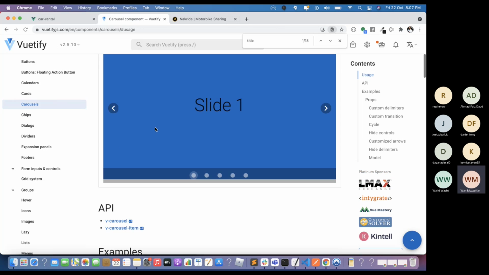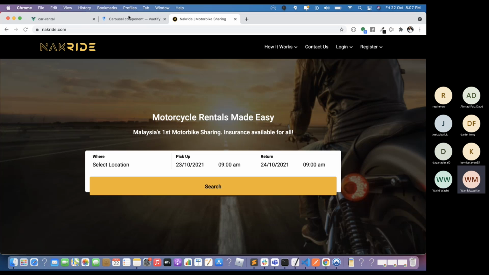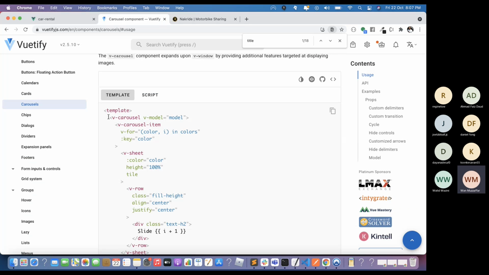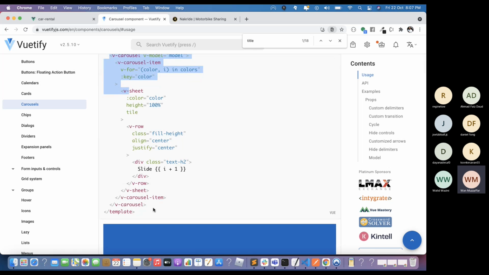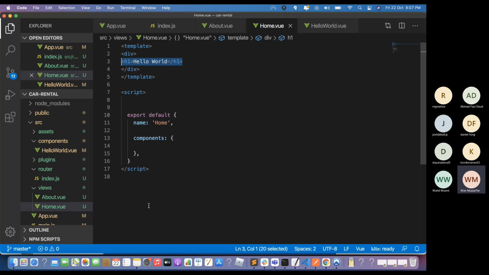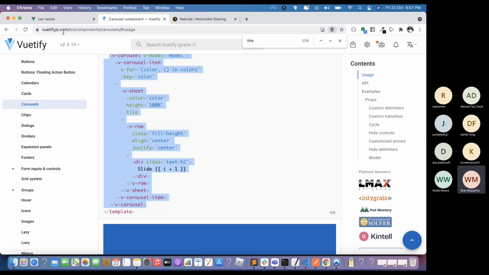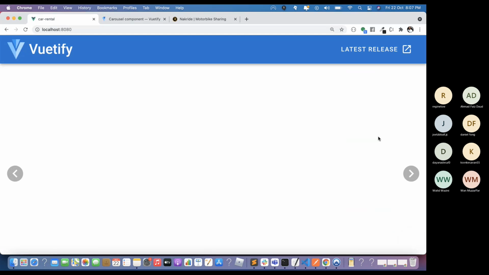Carousel. Okay, we can do a carousel. Thinking about it now, I have an idea. So let's put a carousel there, and then I put it there. So I will have a carousel on my home page.